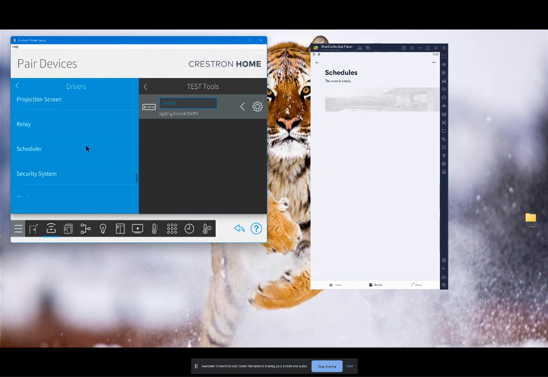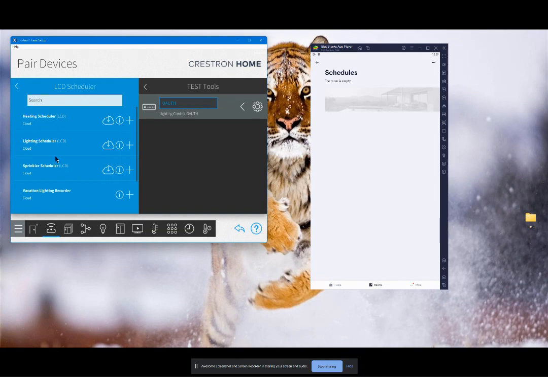So these schedules went live on the portal today. They went live on the site today. You'll see a category of LCD scheduler. These lighting control and scheduler categories we've tidied up there. But you'll see in this LCD scheduler our whole current range of LCD schedulers. The vacation lighting schedulers recorder's been out for a while.